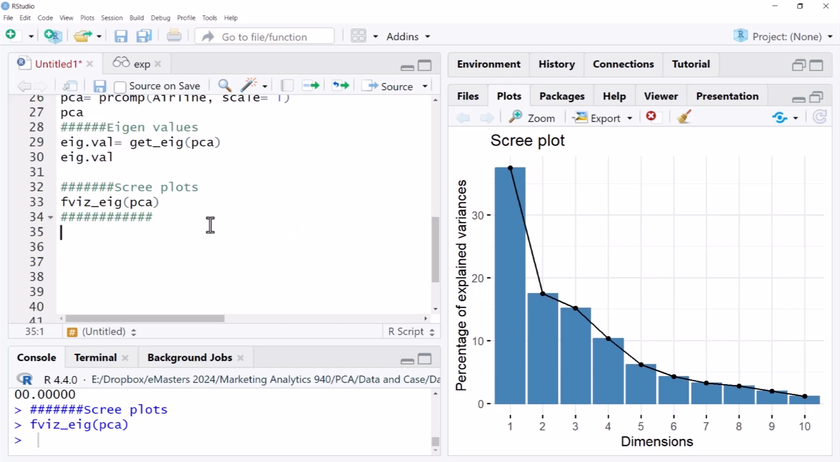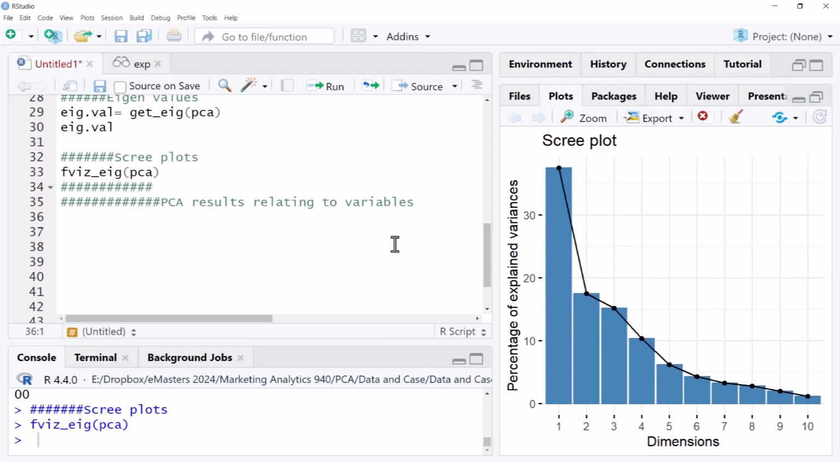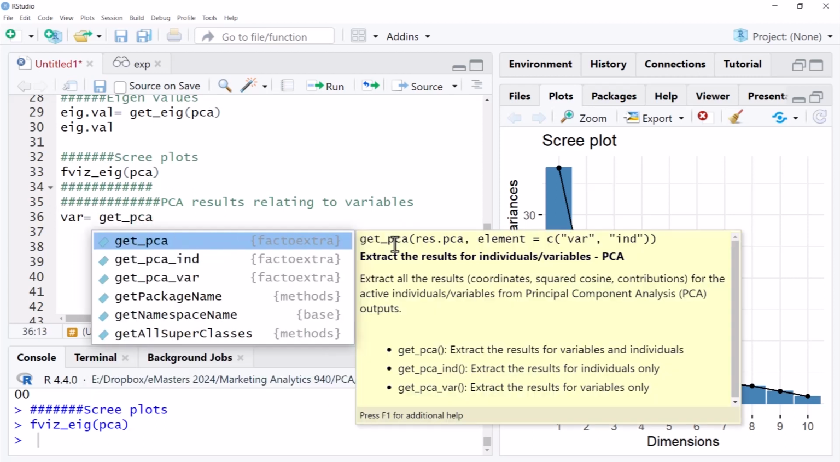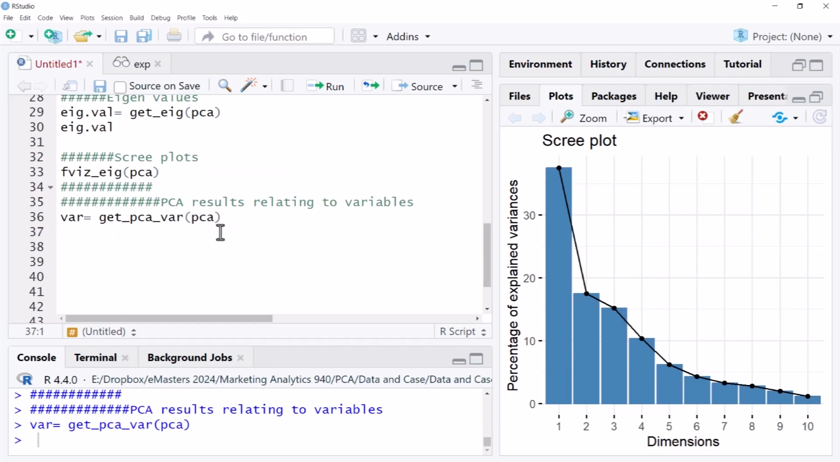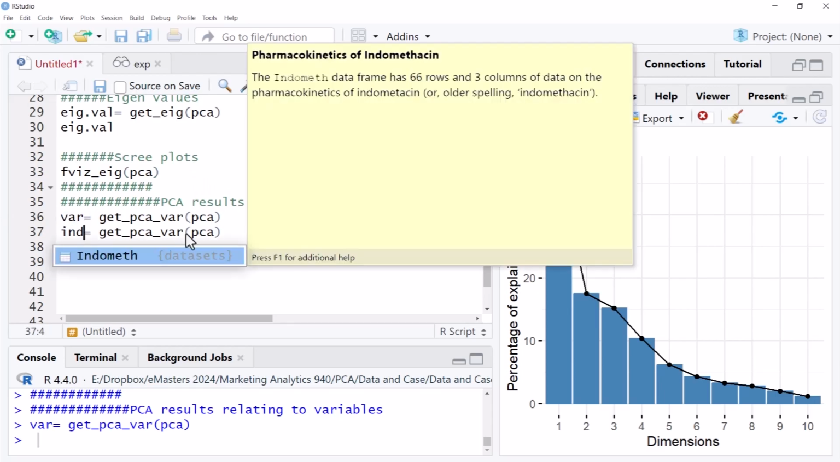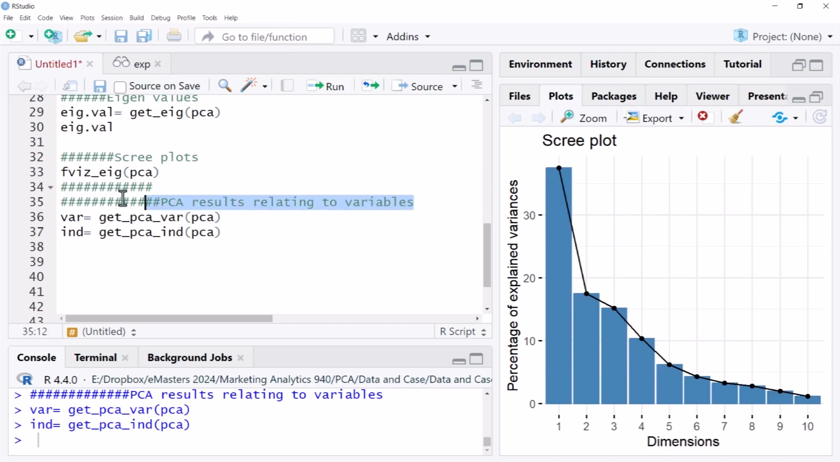Now let's start the analysis in more detail, starting with PCA results relating to variables. Now there are two dimensions, either you can relate them to variables or individuals. So let's start by relating them to variables. We can extract the data with get_pca_var, and here we'll put the PCA object. Similarly, you can do it for individuals as well. All you need to do is change the command a little bit, and so here it is for individuals.